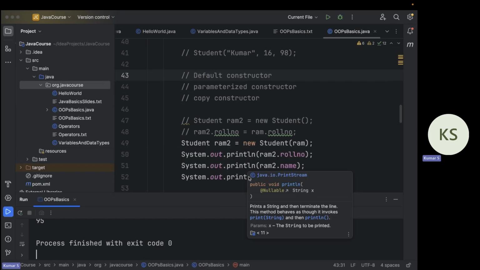Okay. So we have seen how to create a blueprint, or how to create a class. We have seen how to declare a reference variable, and how to assign objects to a reference variable. We have seen the new keyword, the dot operator, the this keyword, and constructors. We have also seen the types of constructor. I hope this is clear. That's all, folks, for today.